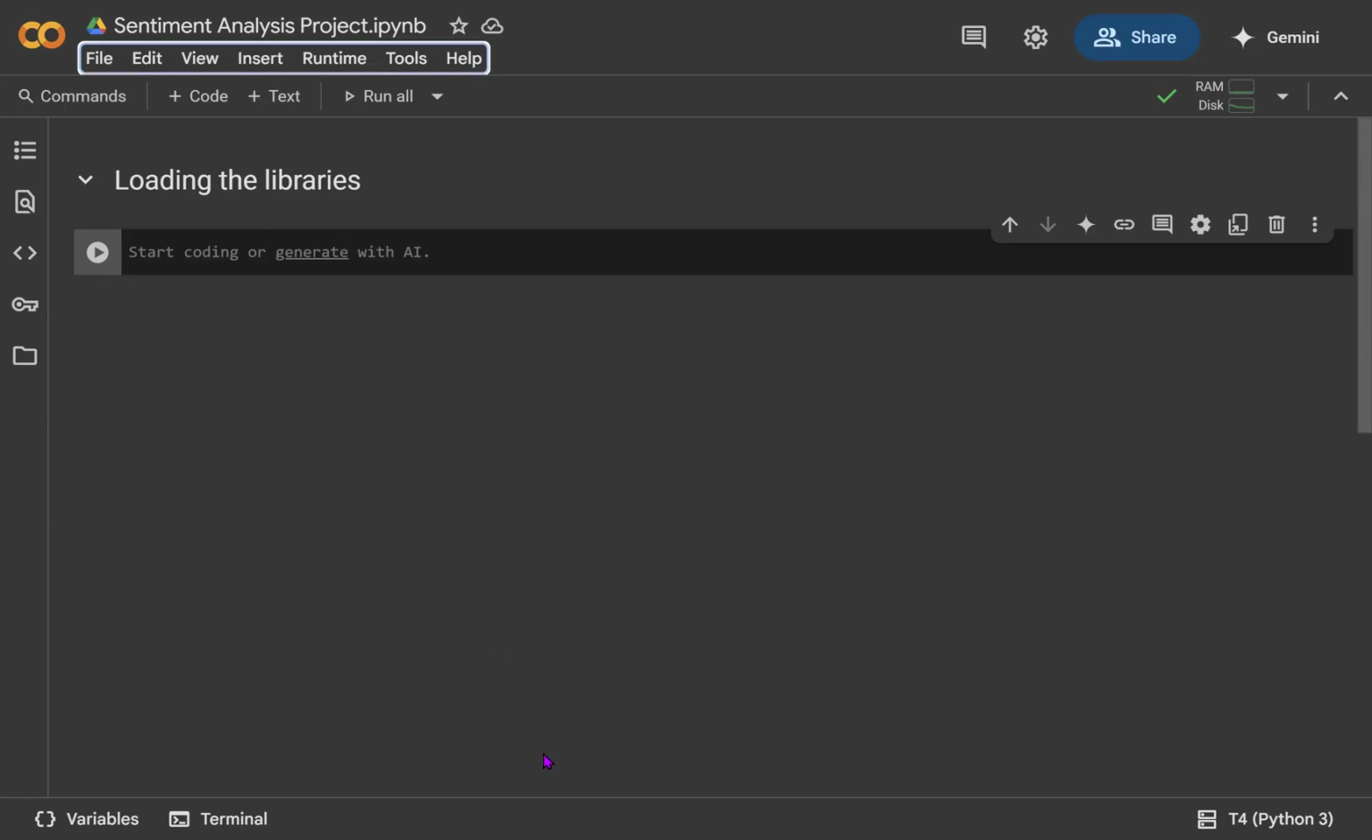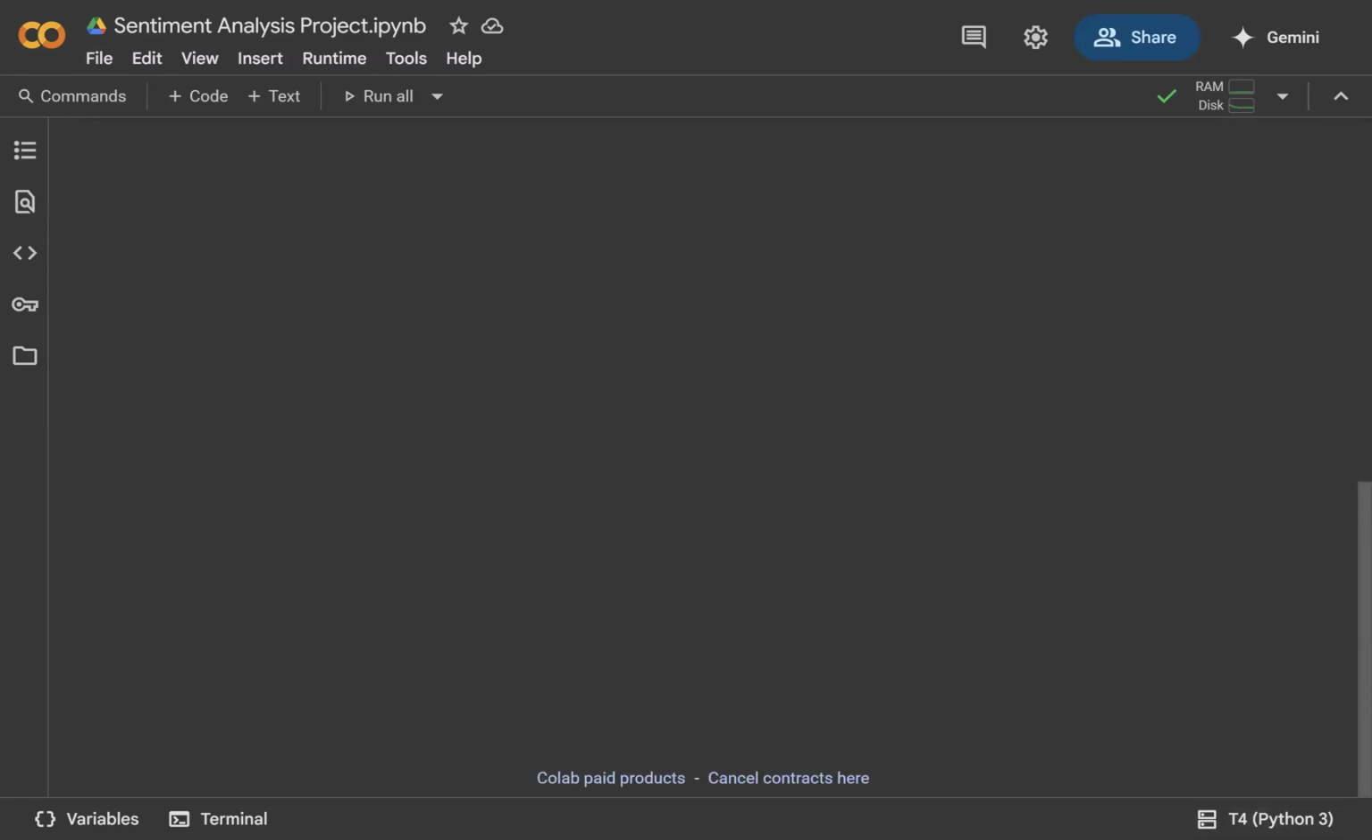Do you recommend the paid subscription version? If you need it, then you can have it. Until you need it, don't take it. We already get 15 GB of graphics card here. Until you are doing a project which actually requires high computing units, don't go for the paid one. You have the options below, the Colab paid products. As of now, not needed.